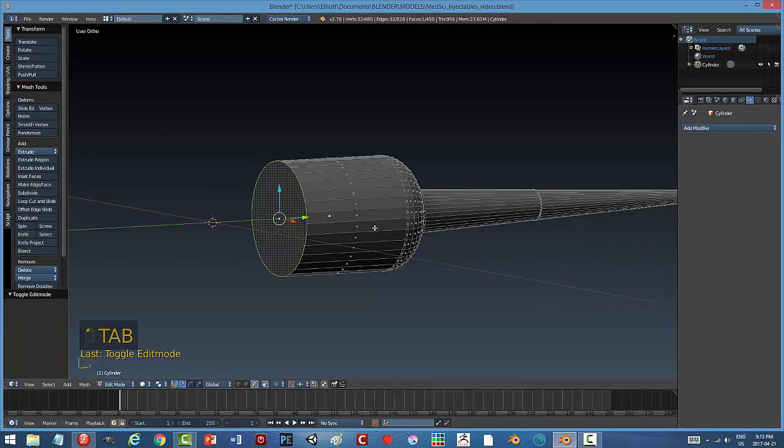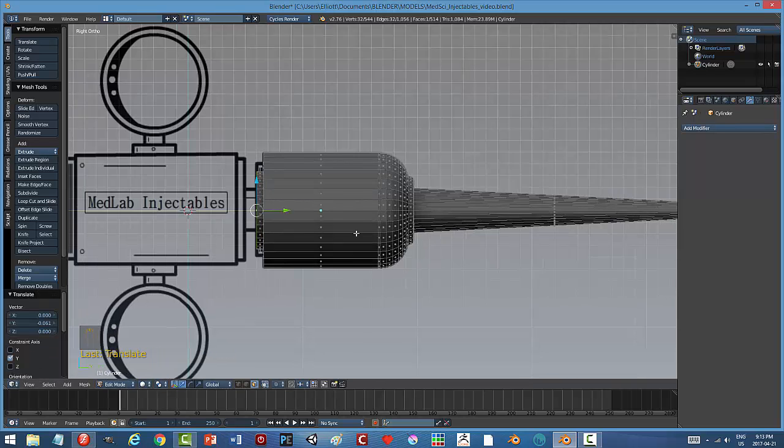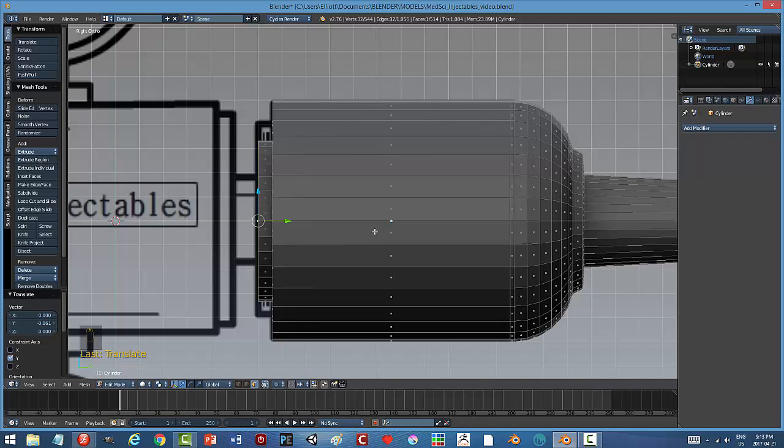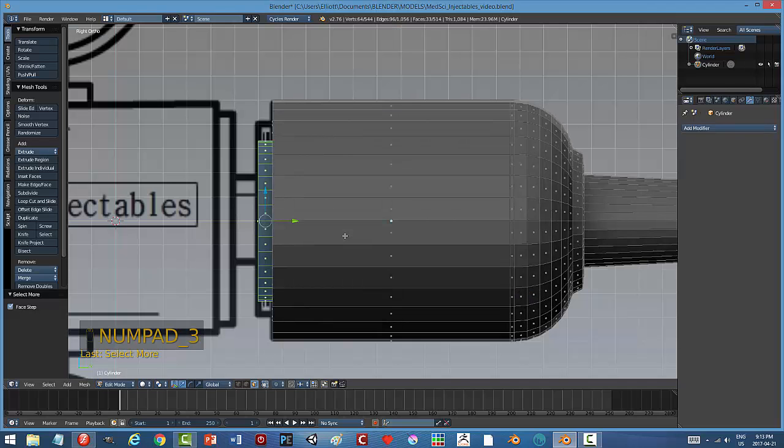So select that face and hit extrude, scale Shift Y. I'm going to bring it down, extrude it out, and I can change the size. See, that's too small, so that's not a problem. So I'm going to go back one, Control plus, and I'm going to scale Shift Y a little bit bigger.